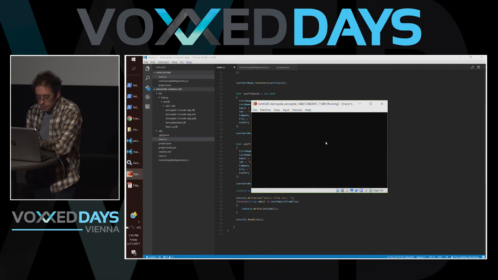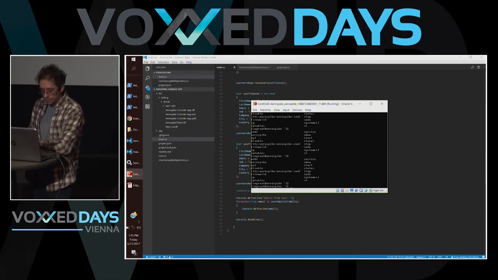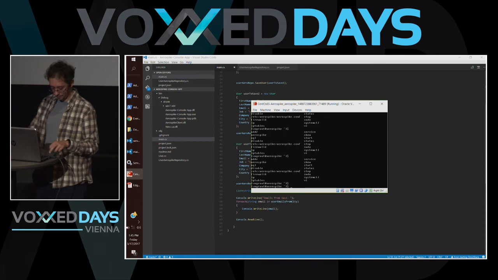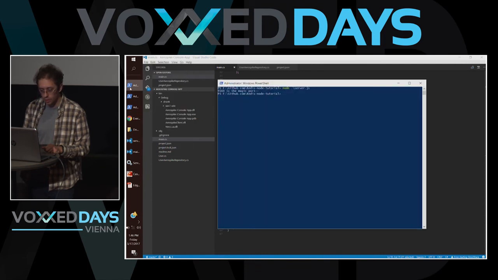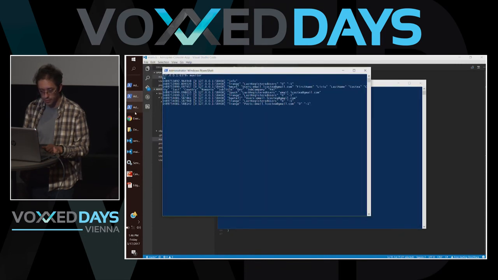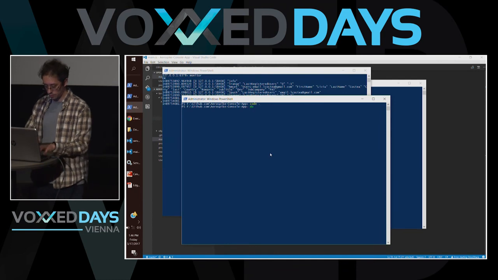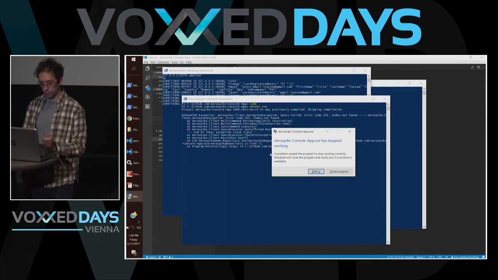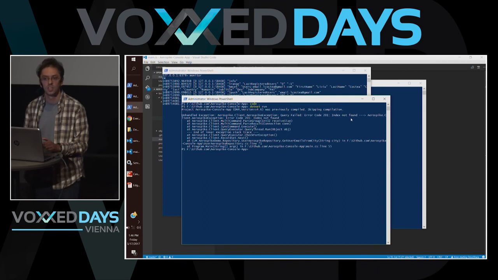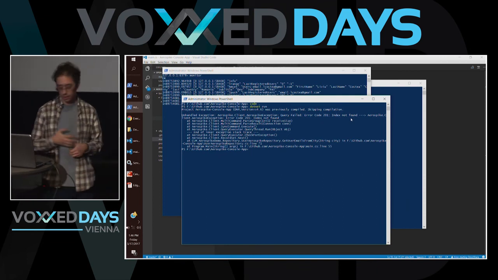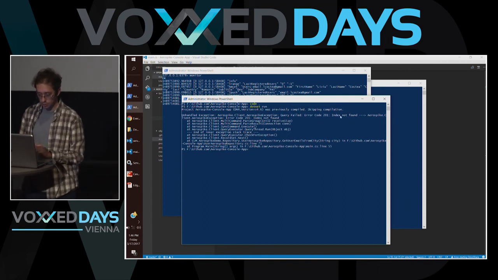So here I have a VM started with Vagrant, where Aerospike is running. And then let's see which one. Wow, crash. And if you see here, it tells me index not found. So it did save the data, but the index is not there, so it cannot do any select.